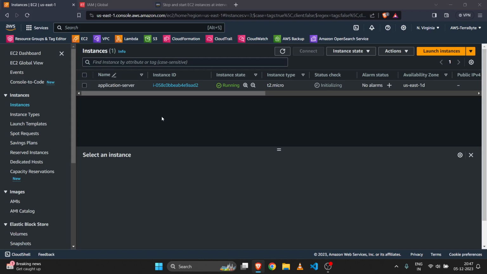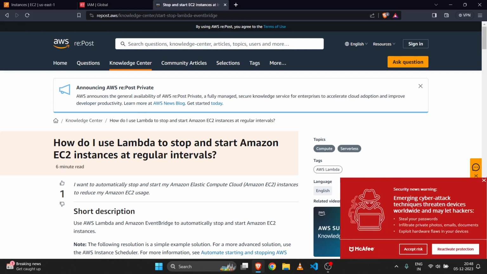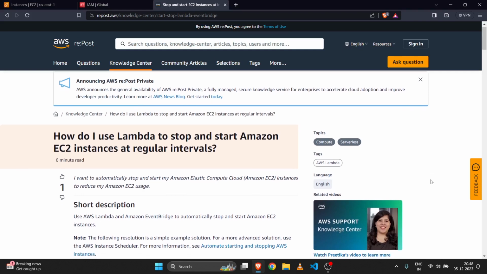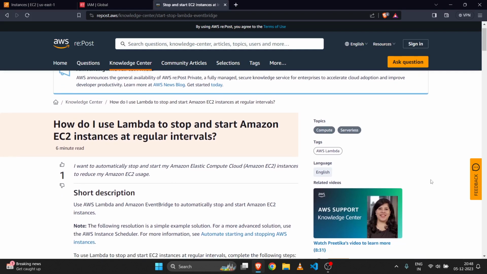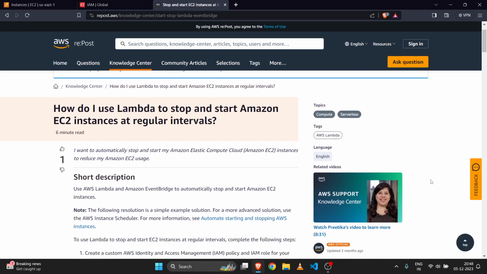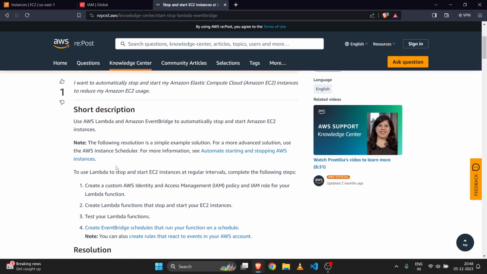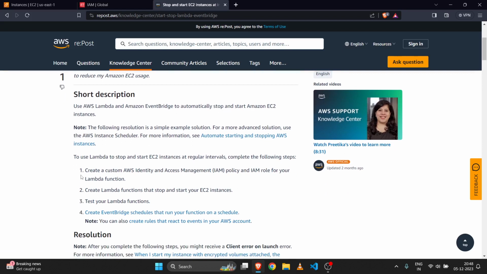For today's demonstration, I'm going to follow the AWS documentation. I will give you the documentation link in the description. This is the official AWS document, uploaded by an official AWS support member. In the description section, they have given the number of steps that we are going to follow during this demonstration.